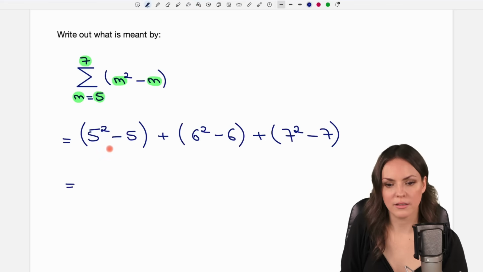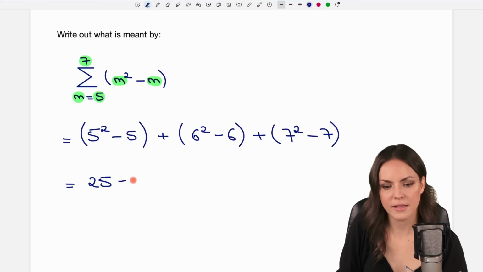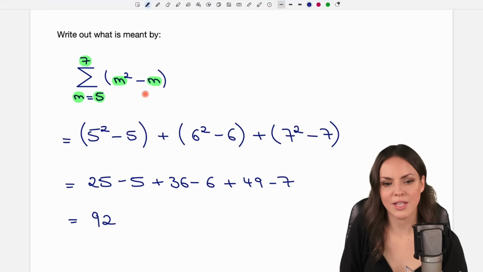And now you can calculate this. 5 squared equals 25 minus the 5 plus 36 minus 6 plus 49 minus 7, and if you calculate all of this, you get a result of 92 for our sum.